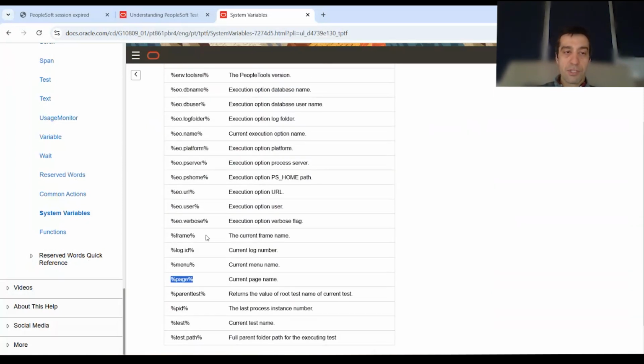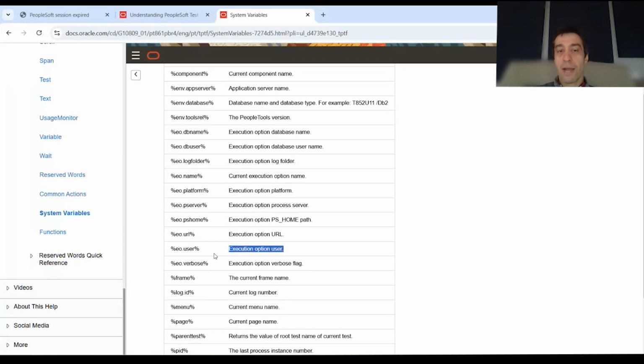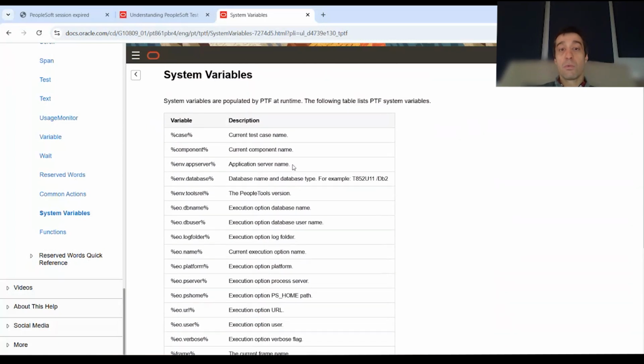And other system variables extract the current user, the log folder, the test name. You can even get what application server name you have, the test name.